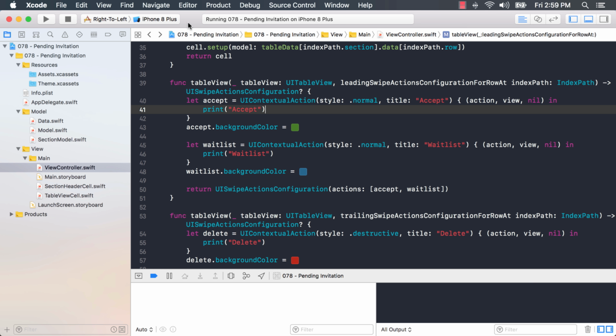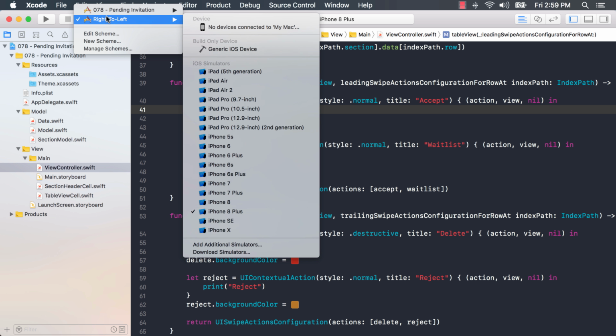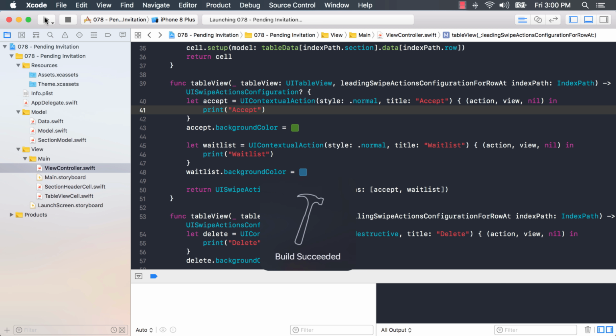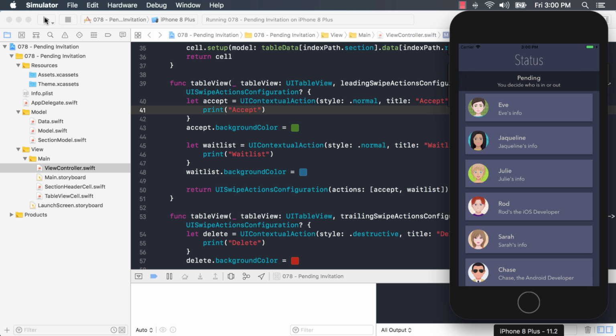So that's pretty cool. Okay, we're just going to switch that back. So let me show you one more thing about this app and these swipe actions. Notice when I swipe all the way over, it will delete. Well, it doesn't actually delete, it just prints it out down here because I don't have an action for it. And when I swipe all the way over here, it changes to accept.